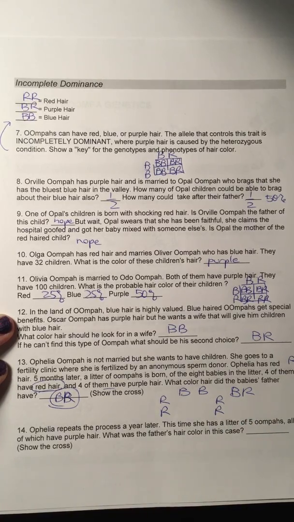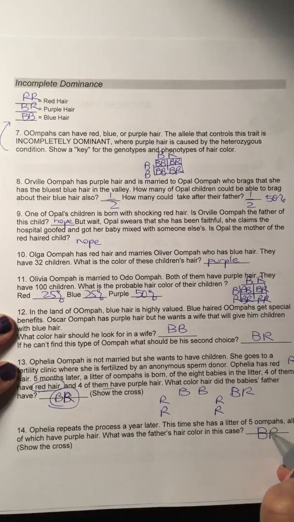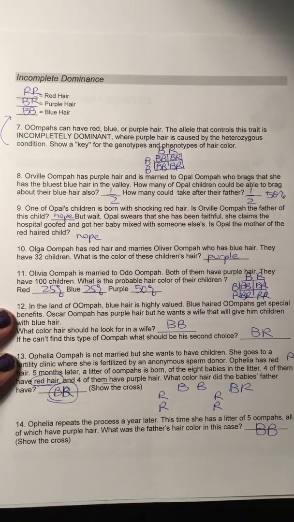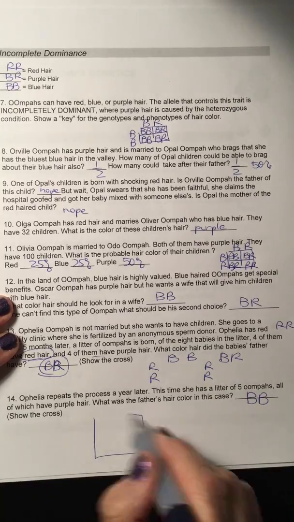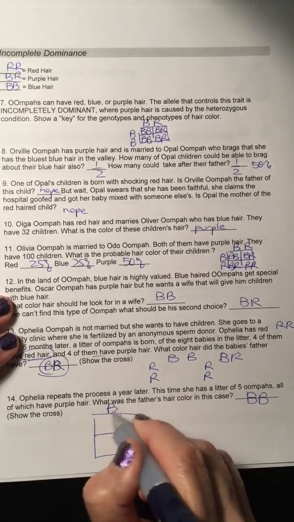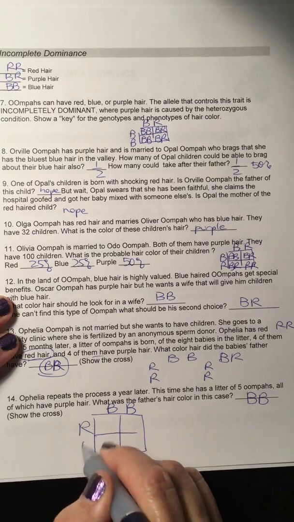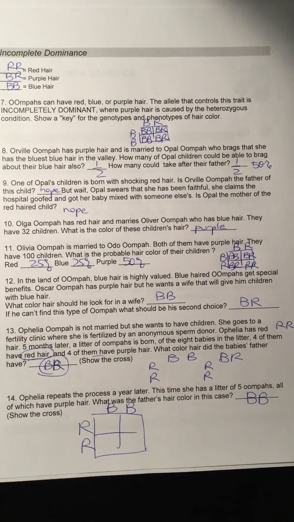Ophelia repeats the process a year later. This time she has a litter of 5 Oompahs, all of which have purple hair. What was the father's hair color in this case? Okay, show the cross. All right, if you have questions, you got to ask me.